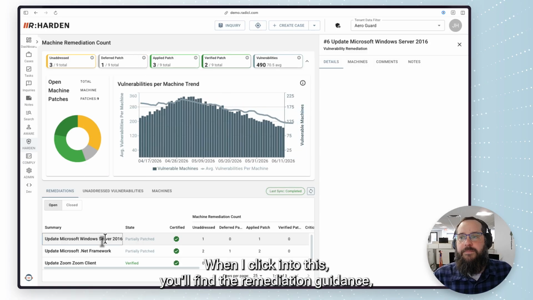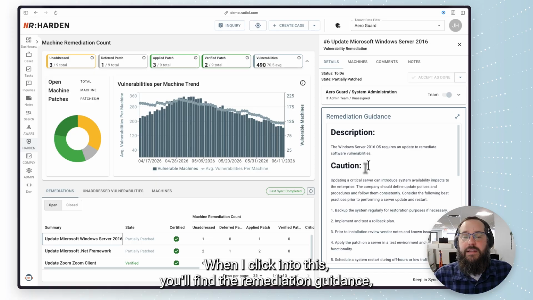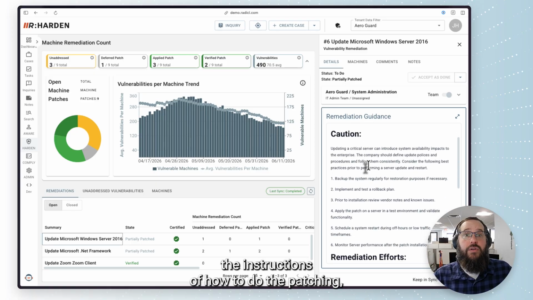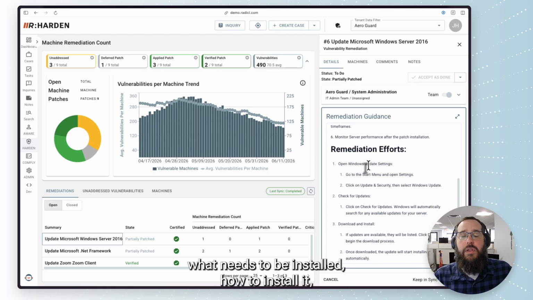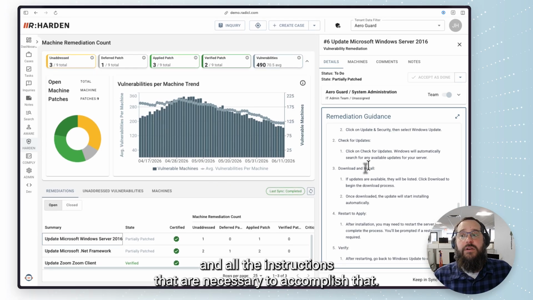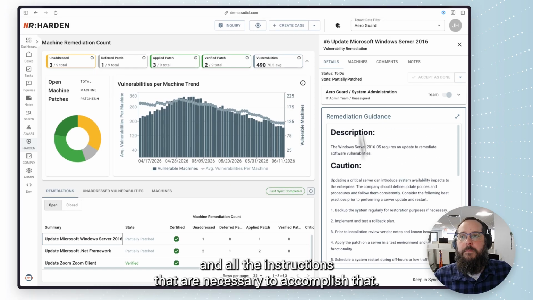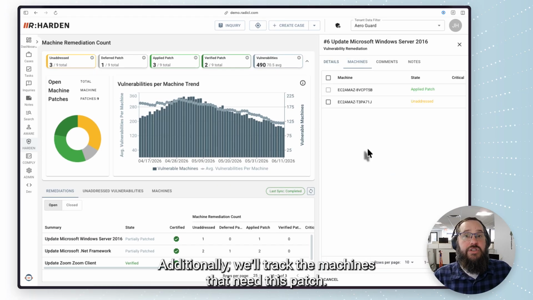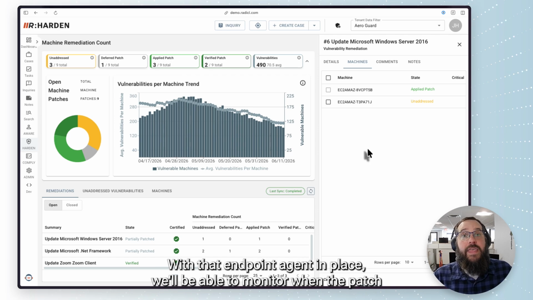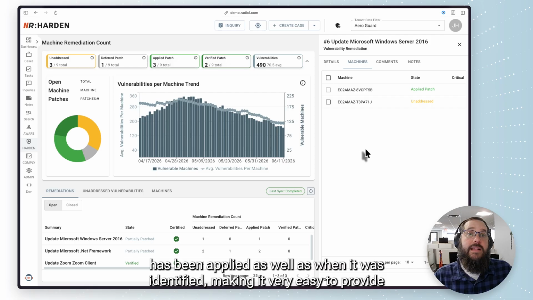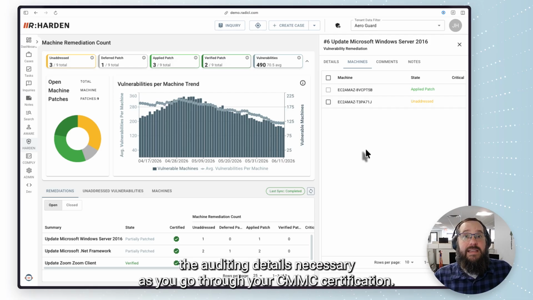When I click into this, you'll find the remediation guidance, the instructions of how to do the patching, what needs to be installed, how to install it, and all the instructions that are necessary to accomplish that. Additionally, we'll track the machines that need this patch. With that endpoint agent in place, we'll be able to monitor when the patch has been applied, as well as when it was identified, making it very easy to provide the auditing details necessary as you go through your CMMC certification.